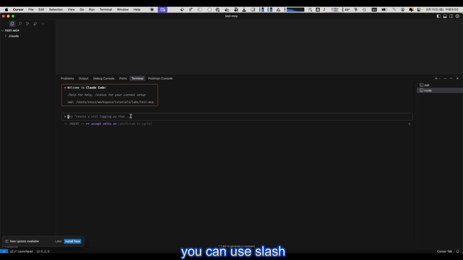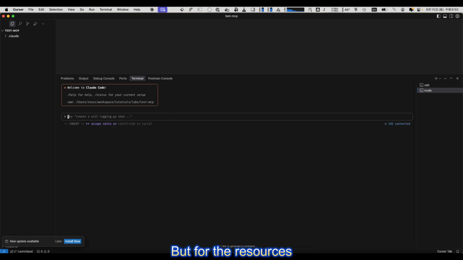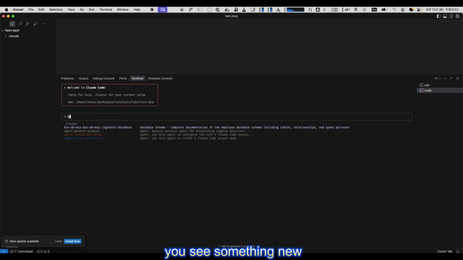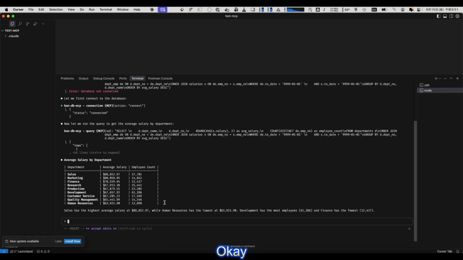In Claude Code, you can use slash. The slash is just for prompts. You see we have 4 prompts. But for the resources, you need to use the @ symbol. If you use the @ symbol, you see something new. It's bun-db-mcp with a general database. That's the address of the MCP resource. Now you can ask the same question: show me the average salary of department. That's enough. You don't need any extra information. Mission accomplished. Okay, job is done.